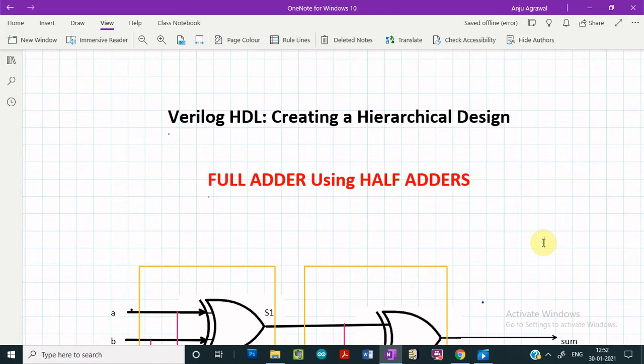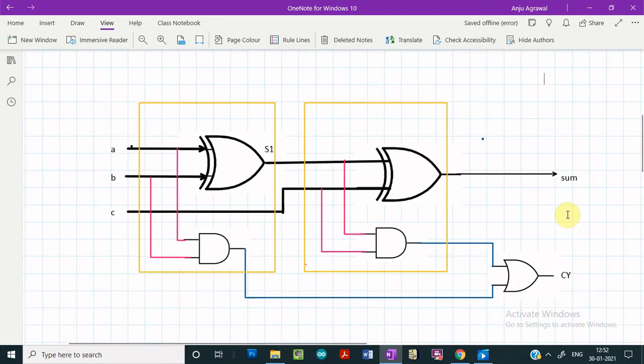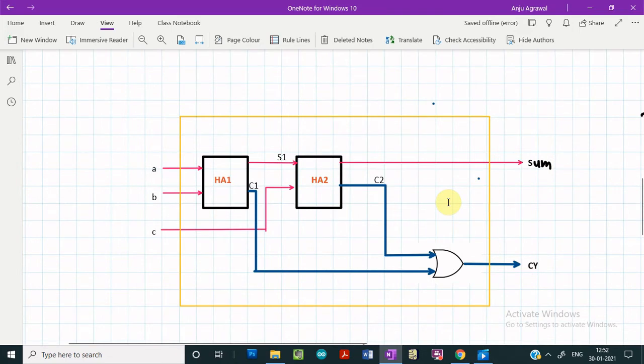So we are taking an example of a full adder and we will see how we can make use of the hierarchical design concept and design the full adder using half adders. We know that the logical diagram for the full adder looks like this. And if we look at this circuit minutely, we see that the circuit within this yellow block is nothing but one half adder, and we have another half adder in another yellow block. So if we redesign this circuit, then the block diagram of the full adder can be made something like this.